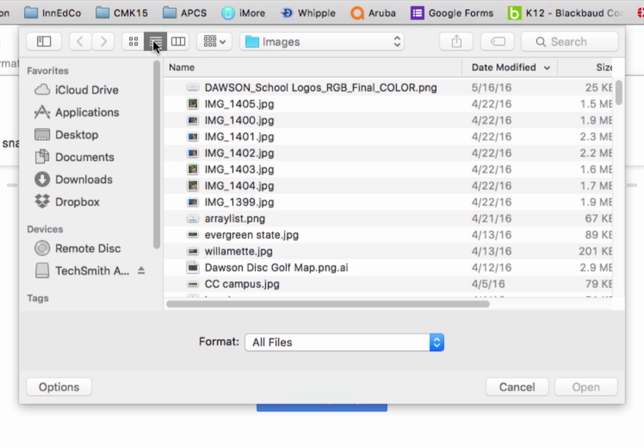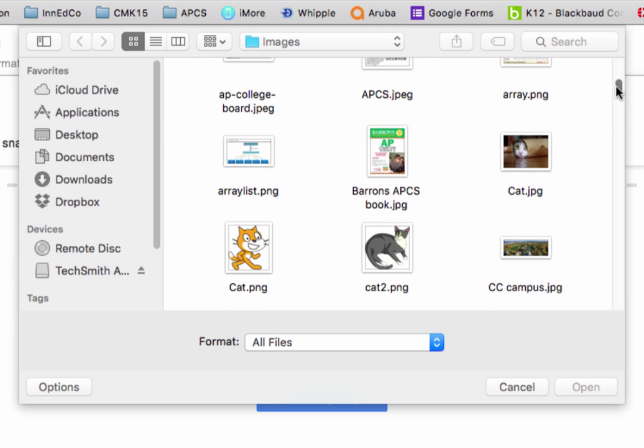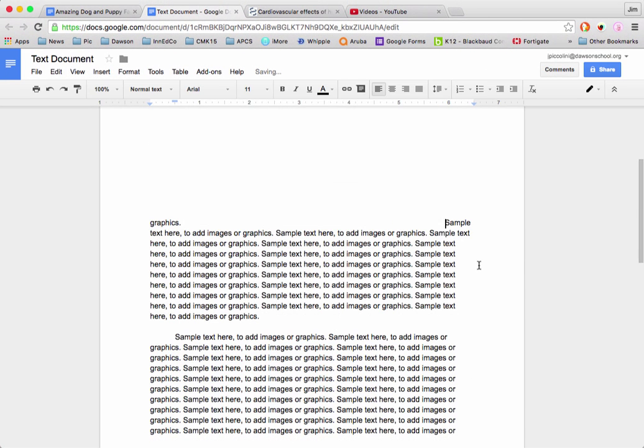This is probably the default view you'll find, and I can't see these images well enough to choose the one I want. So I'm going to choose this first one, which can show them in a larger format, and I'm going to scroll down and find one that I like. Let's choose this cat one and press open. It'll take a moment to upload, and then it should show it.